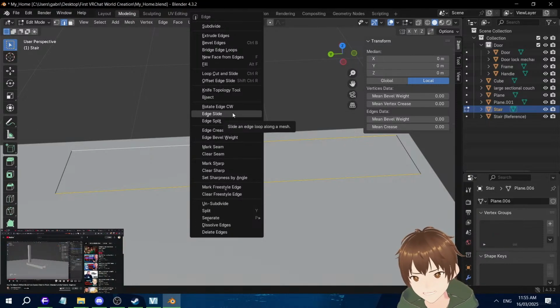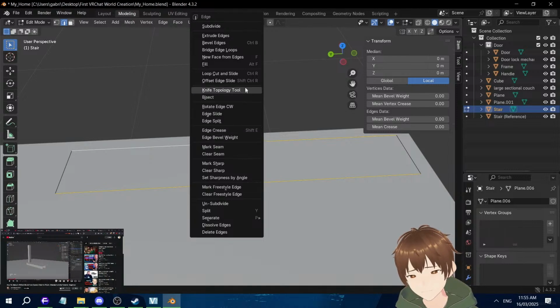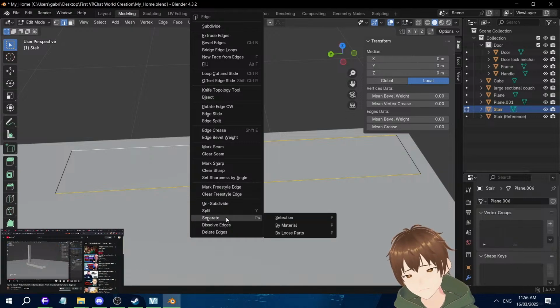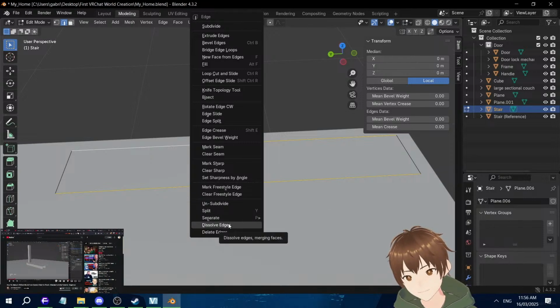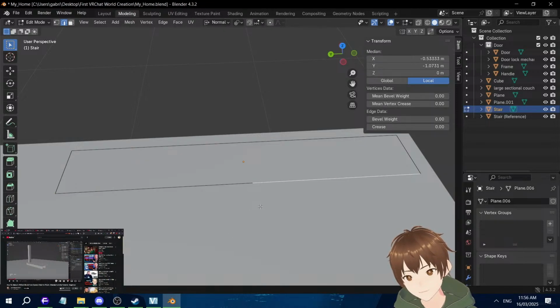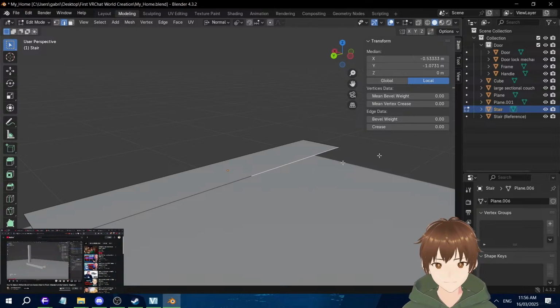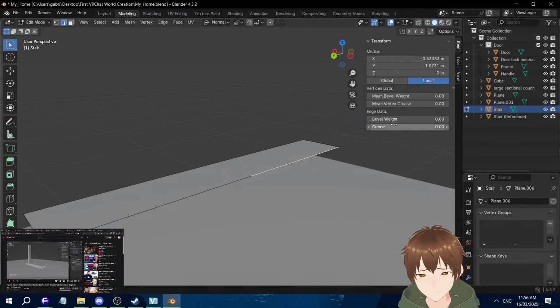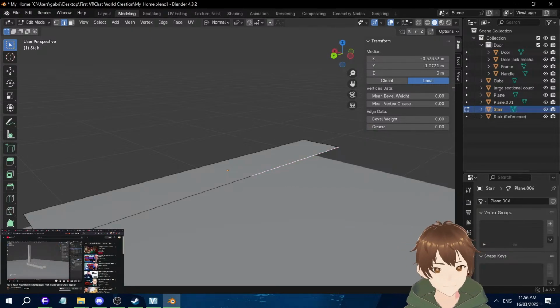Edge slide. Slide and edge crease. Edge bevel. Subdivide, split, separate. This. It doesn't work. How to... What is this called? This is called the edge, yeah. So if we do this right, we got the different creases and all that sort of stuff.